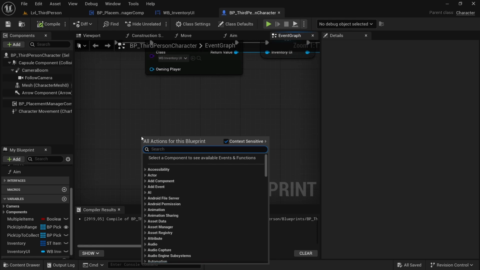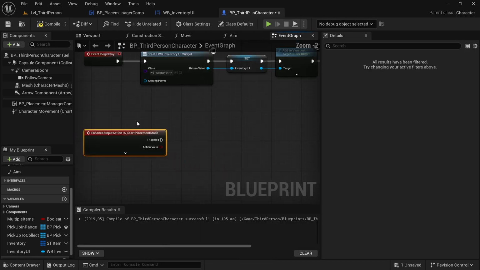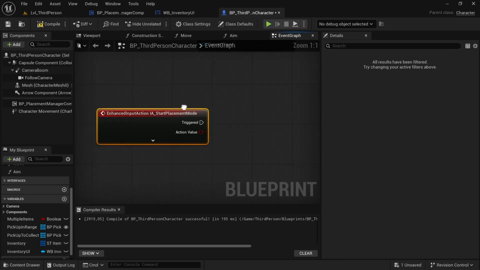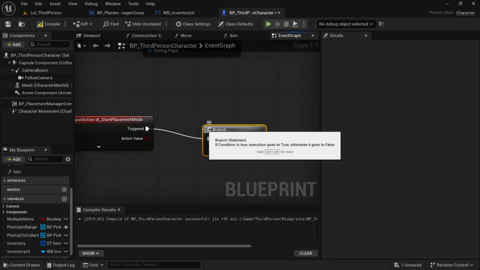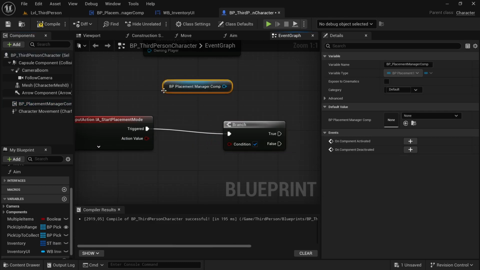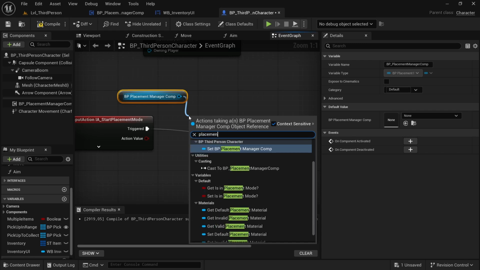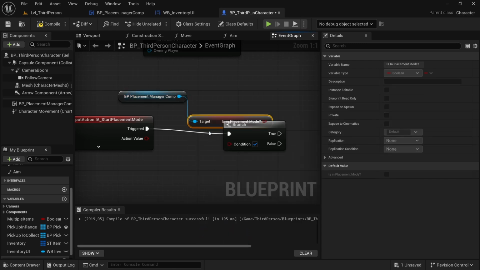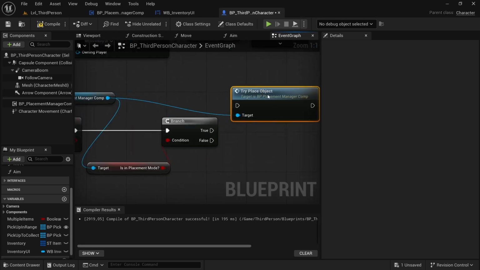So search AI start placement mode. Okay, so we want to check this value. Now we want to control if it's triggered. We want a branch. Why is this a branch? Because we want to control with our component if the placement mode is true or not. Because if it's true, we want to try place object here.